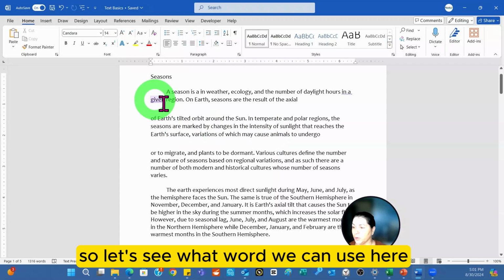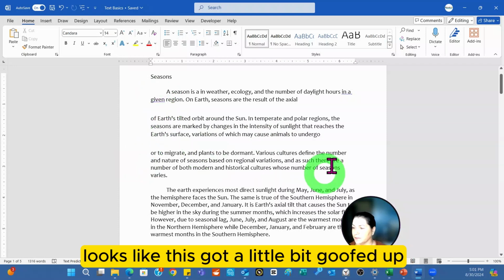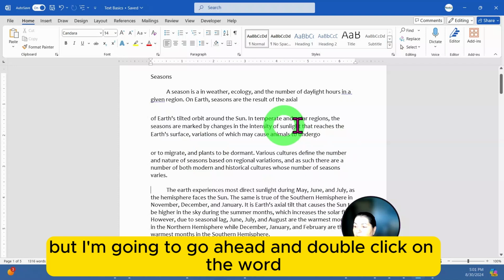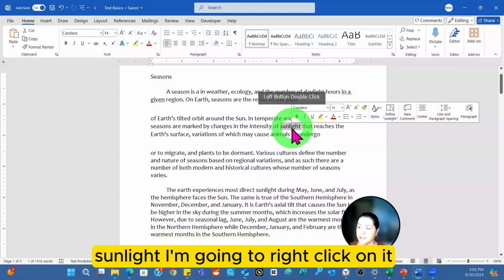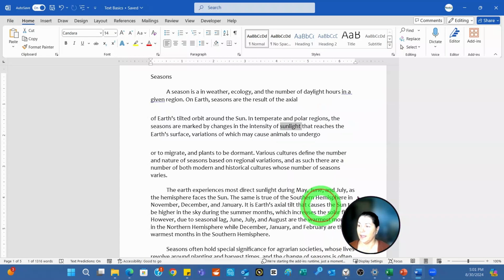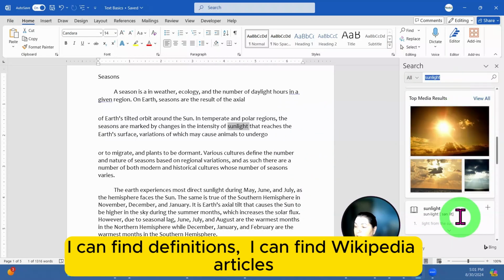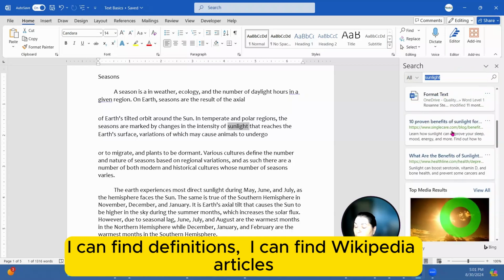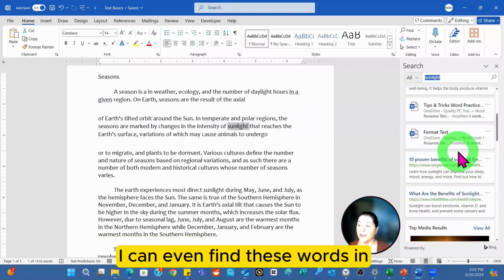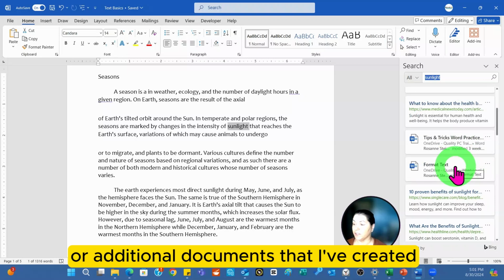So let's see what word we can use here. We've got a couple of different choices. Looks like this got a little bit goofed up, but I'm going to go ahead and double click on the word sunlight. I'm going to right click on it, choose search sunlight. And now I'm going to find media results. I can find definitions. I can find Wikipedia articles. I can even find these words in additional articles that I've created or additional documents that I've created.